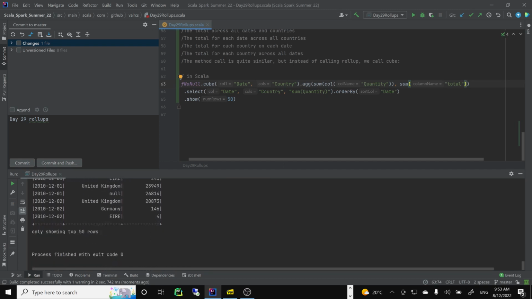Let's see, it's still working. Oh sorry, I didn't select it. Okay, I should select that too. And I have to type sum total. Let's see if I get it right. I should probably have renamed this. Okay, that's the name of it: sum quantity, sum total. Okay, let's run it one more time, and then we should be done.